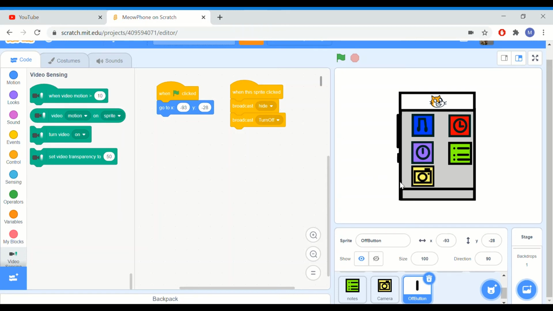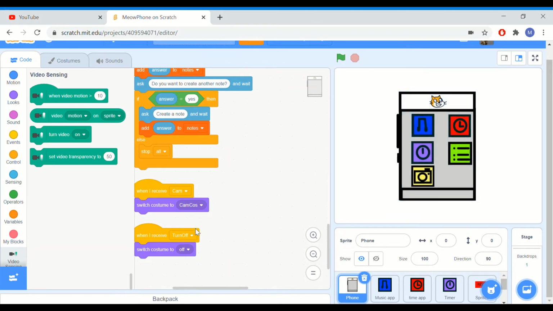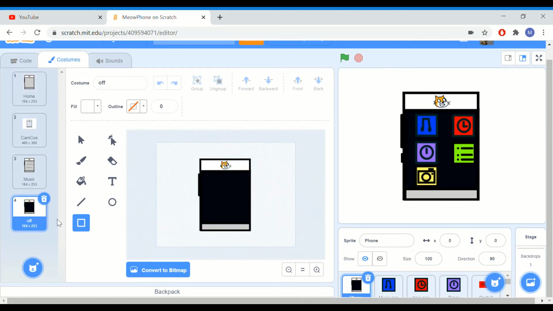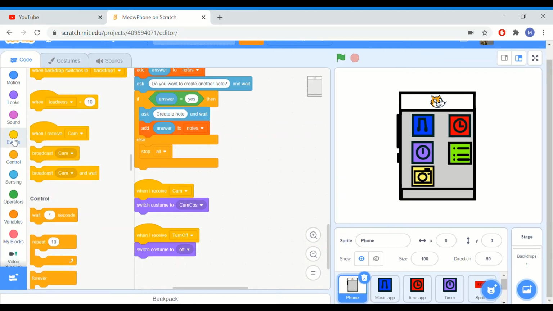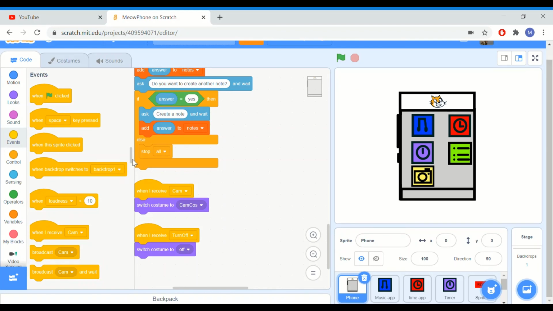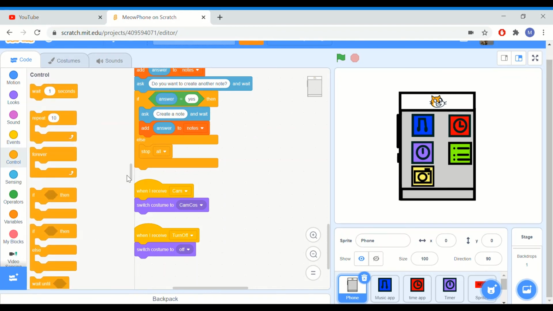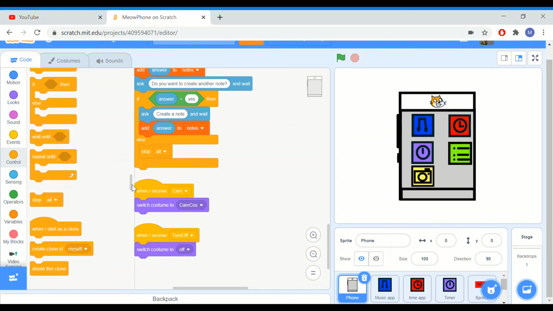So then when this sprite is clicked, broadcast hide, so all these sprites will hide, and then broadcast turn off. So then let's go back into our phone. When I receive broadcast turn off, switch to costume off. I remember that we created a costume like this. Now also, when something is off, we don't want it to work at all. So we go into our control and stop all. So then yeah, that's simply it.